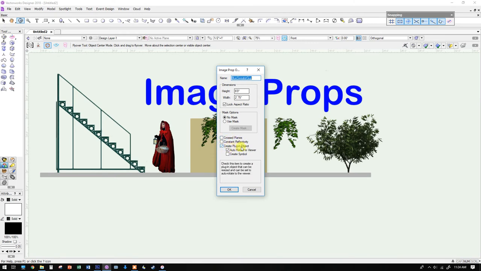Leaving create plugin object, which is there by default, is not a bad idea, because that allows you to go back and make some edits. It leaves it as an image prop. Otherwise, if you delete that, then it just drops it in as a generic solid, and it's not very editable. You can still do it, but it's a little trickier to do.